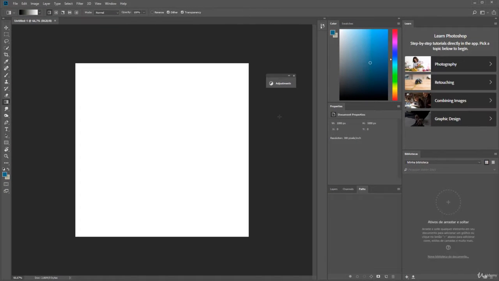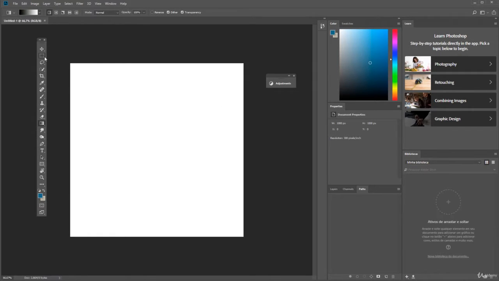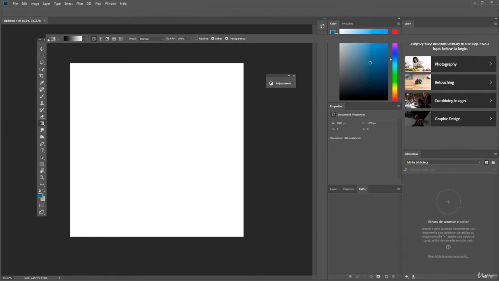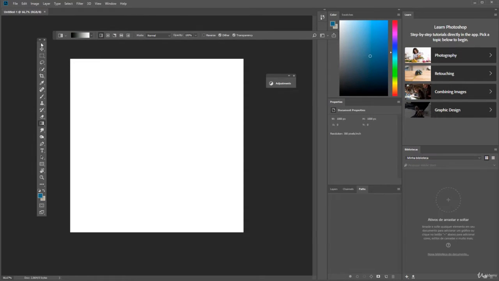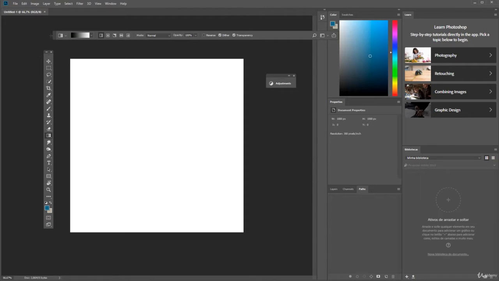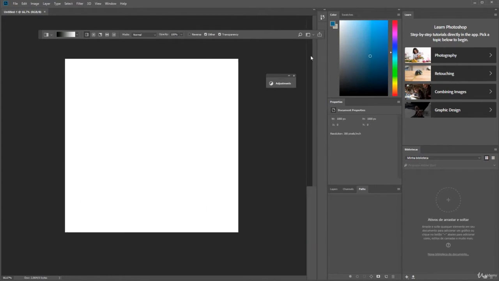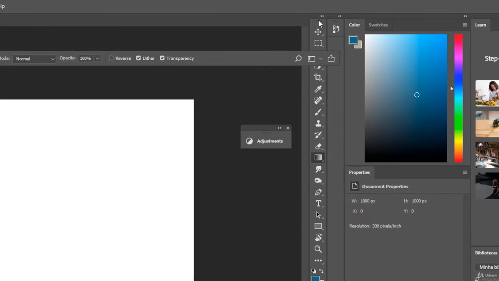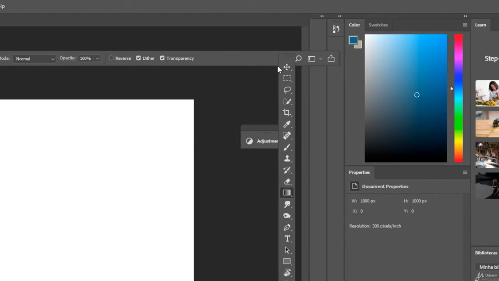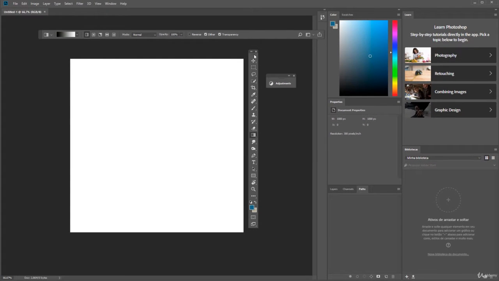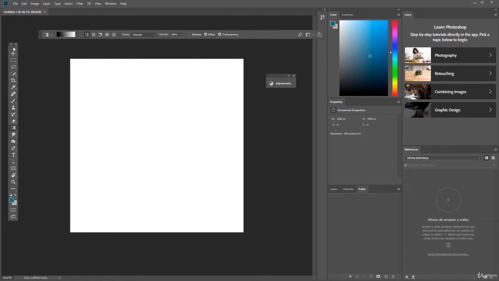Other interface components, such as the Tools panel and the Options bar control panel, can also be undocked, moved, and docked in another place. Just click on this part in the corner of the panel with a grip and move it to undock the panels, or dock it in different places.